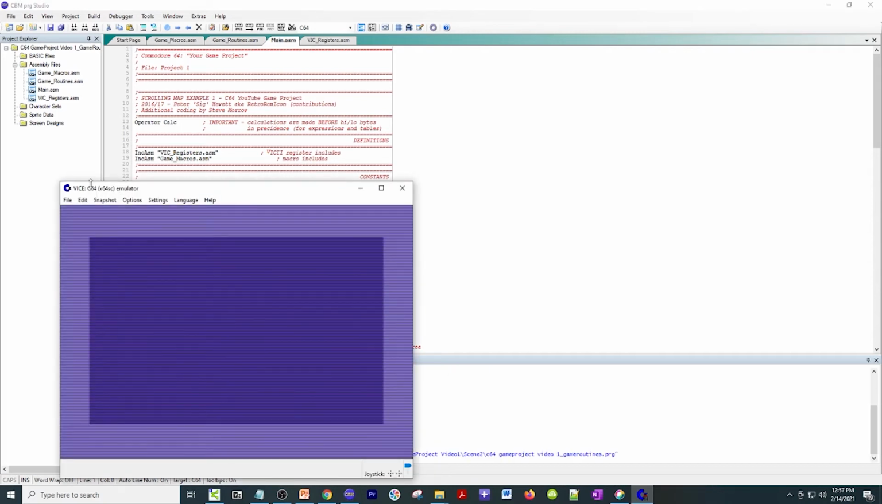And there we go. The second project doesn't have any data loaded yet. We haven't copied the map over. All we did is add the game routines, which essentially is copying the character set, but we haven't displayed it yet.